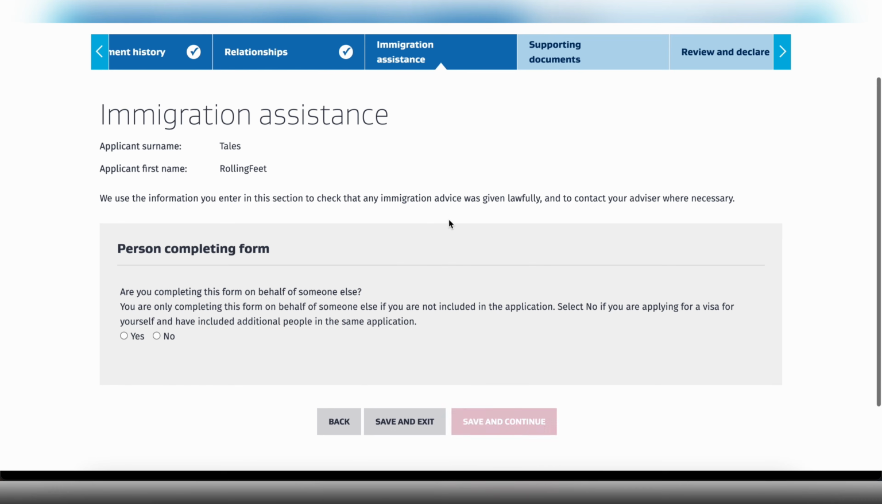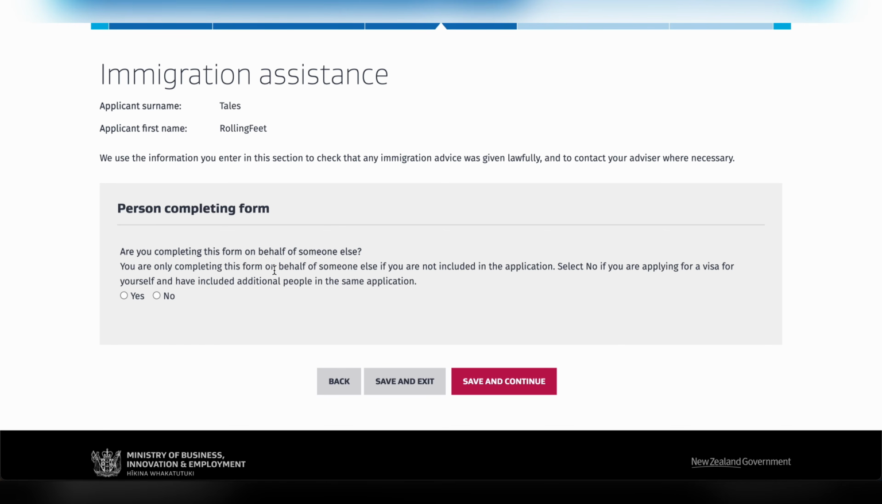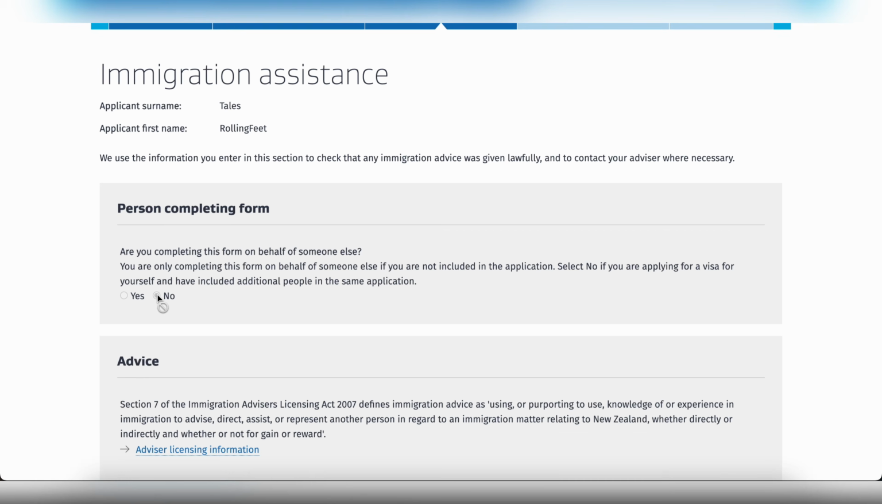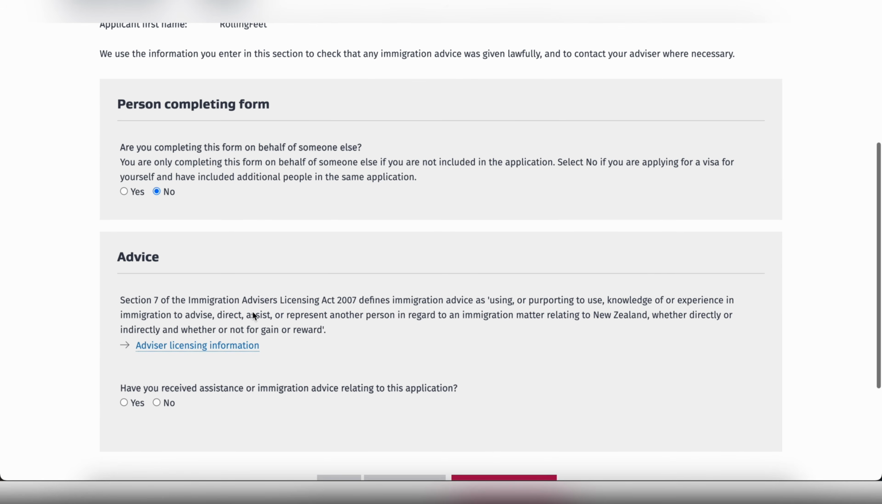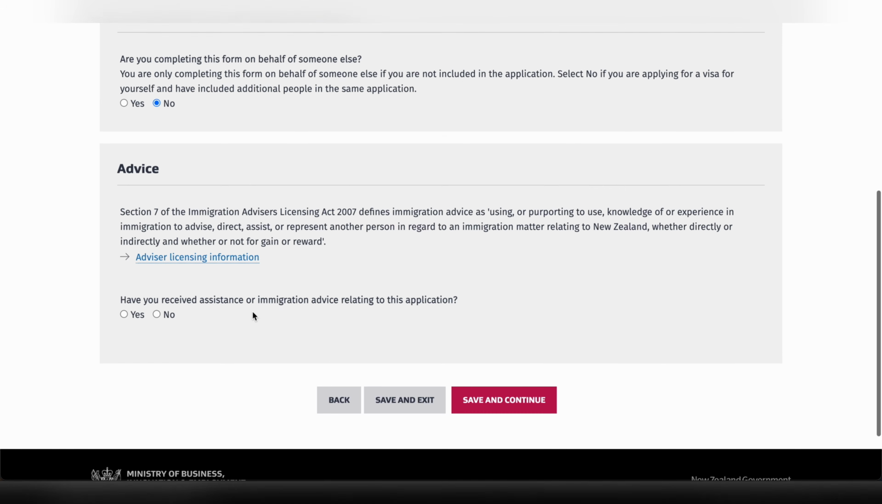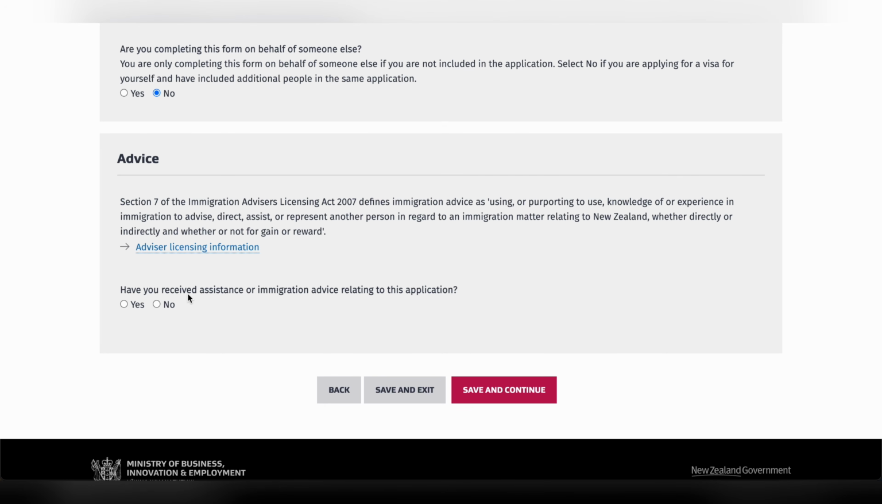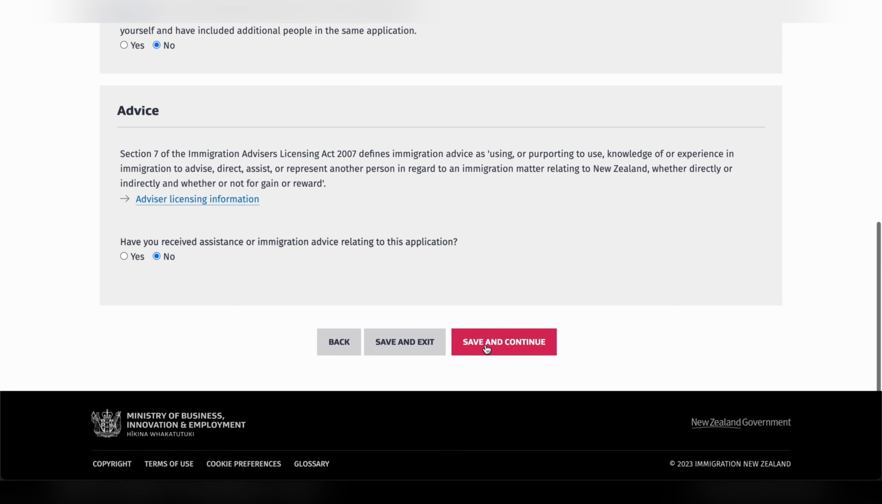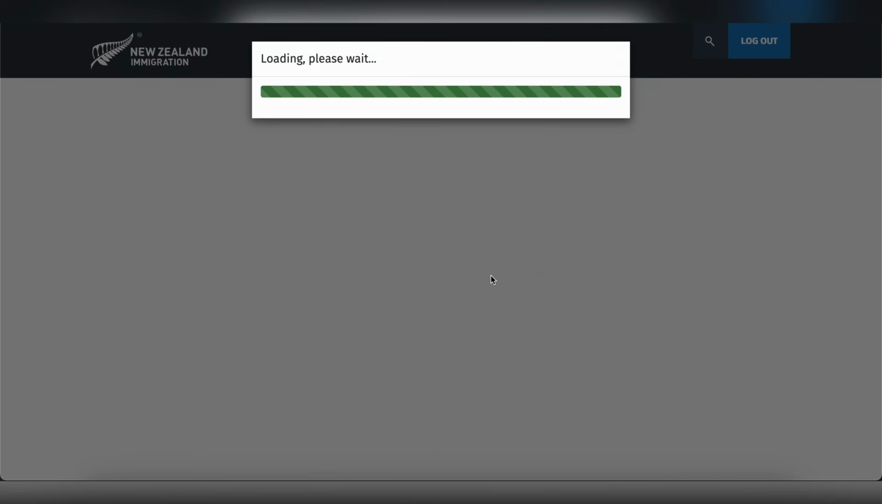The next section asks you about immigration assistance, where you have already taken a service from, let's say, an agent. But for us, because we're filling it ourselves, we selected no. Again, the next section was also about whether you have ever received assistance or immigration advice from anybody. We said no, and we moved forward.